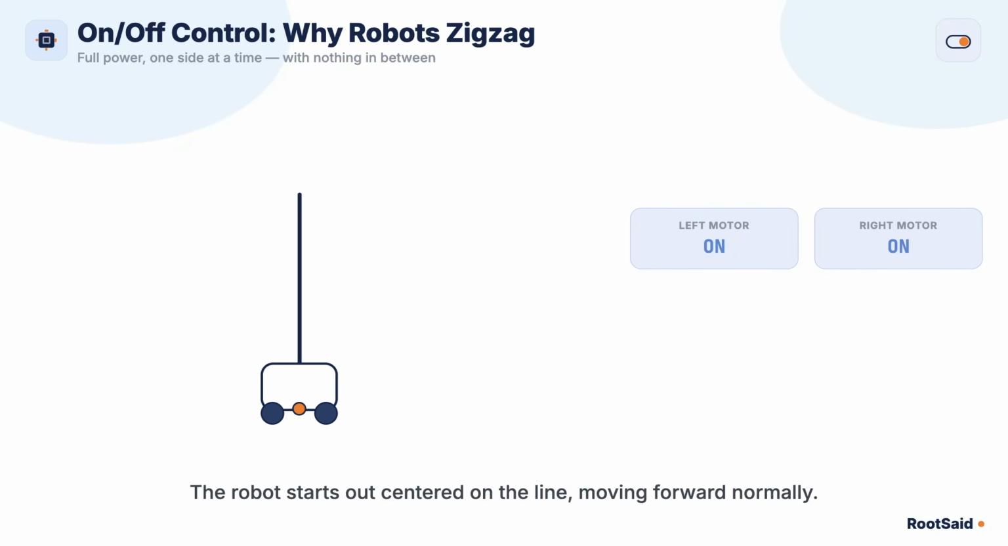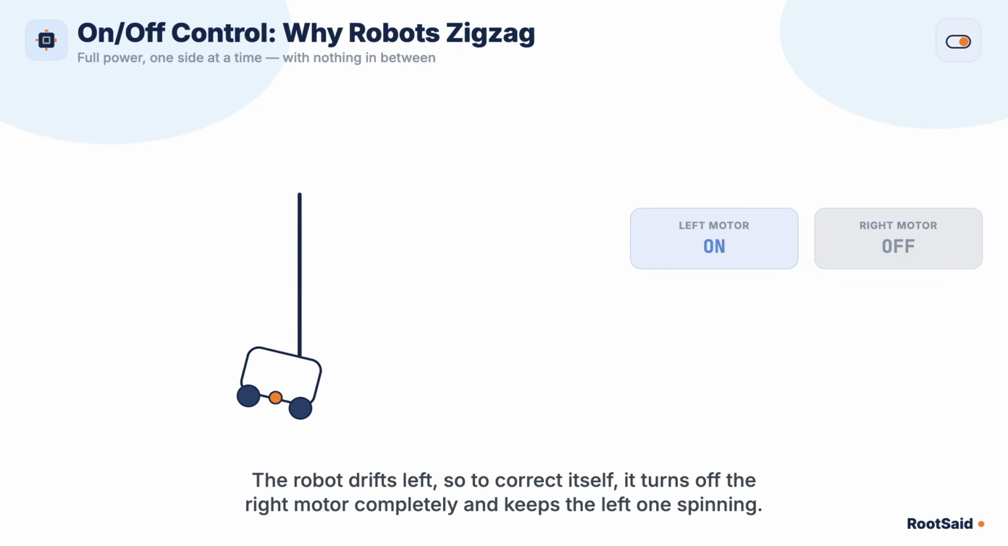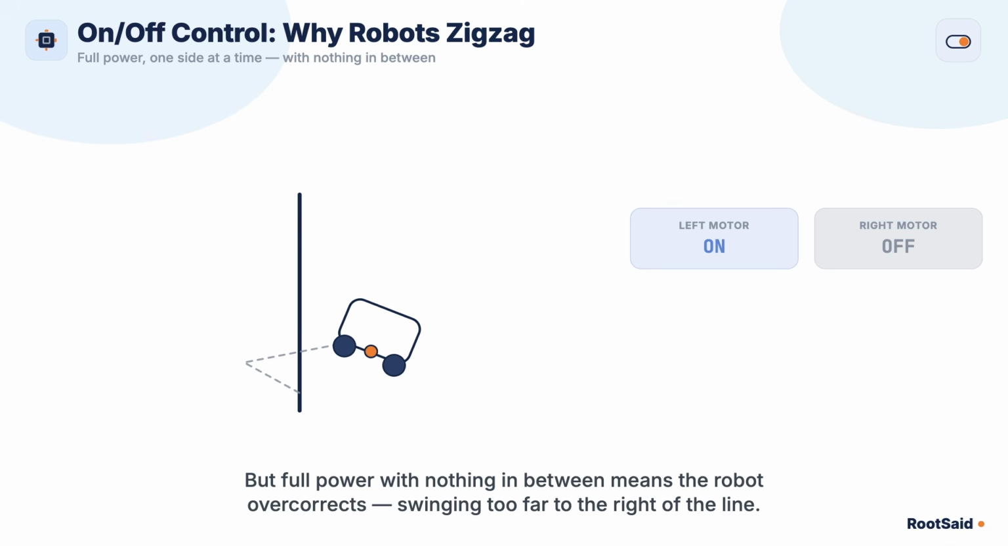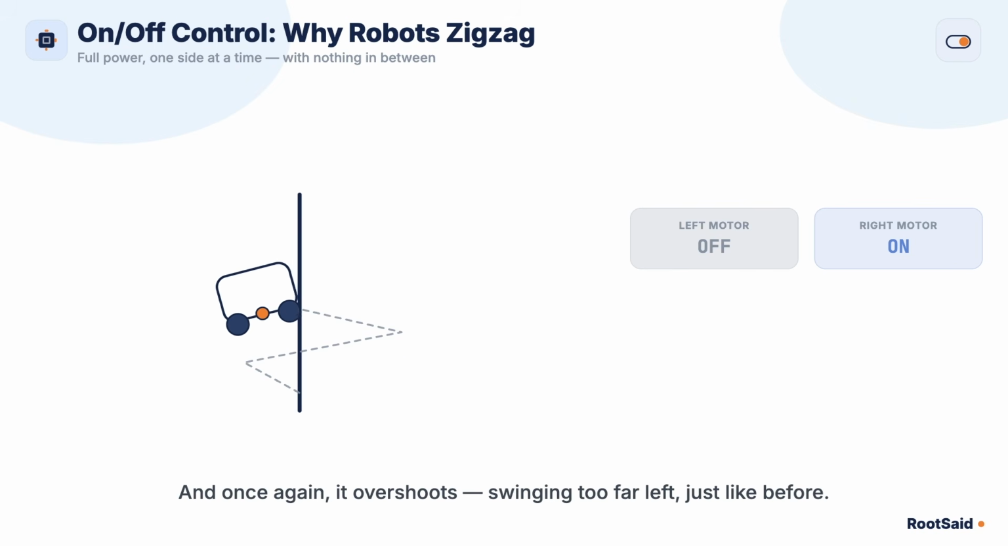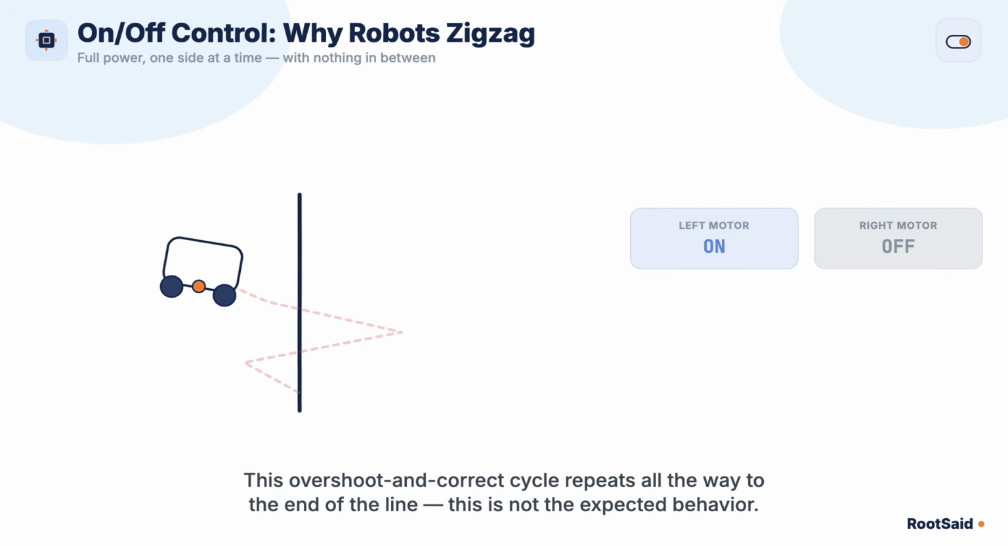Because most of the traditional line follower robots that we usually build will be on-off control. If the robot needs to turn right, it will be disabling or turning off the motor on the right side and the left one will be spinning. So it will be turning right. If it needs to turn left, it will be turning off the motor on the left side so that it will be turning left. So that's basically the problem of on-off control or digital control.